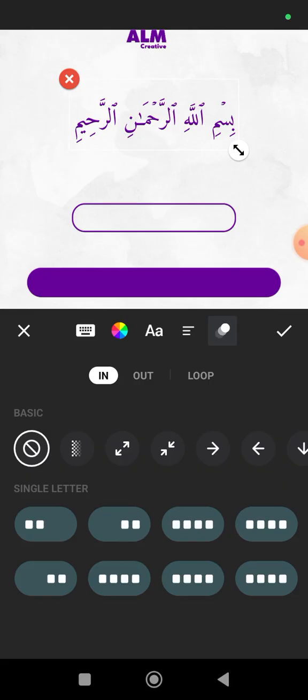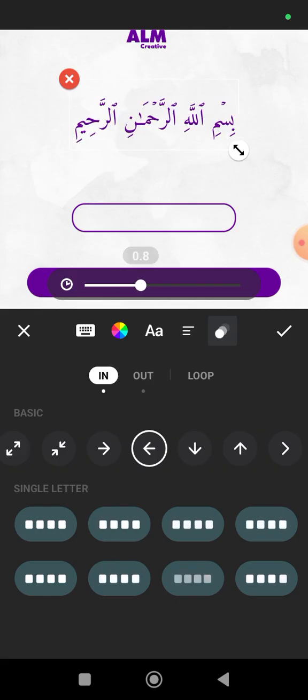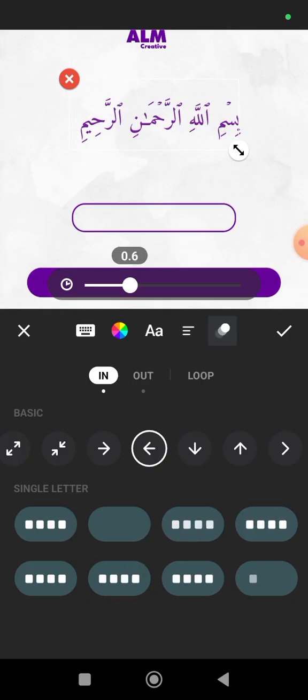We want to use in. Then we use this right arrow for our in. Let's check this. Let's change it to 0.8. Let's go back to 0.6.